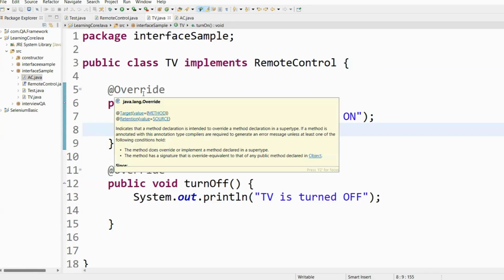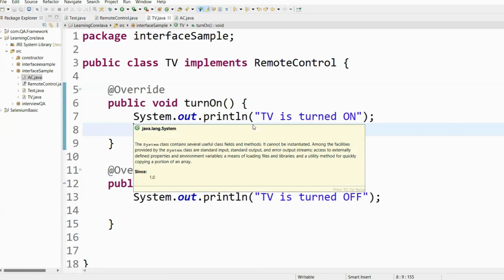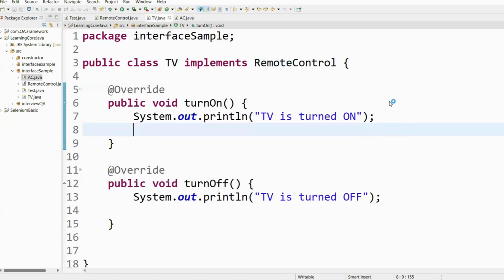I hope you understand the interface with the simple analogy. You have a remote control interface. The remote control can be used to operate a TV, AC, music system, anything, right? So every device will implement this remote control but behave differently. The interface is a remote control, and the implementing classes are TV and AC. Each device must implement functionalities like turn on and turn off, but the way they perform those actions will be different.